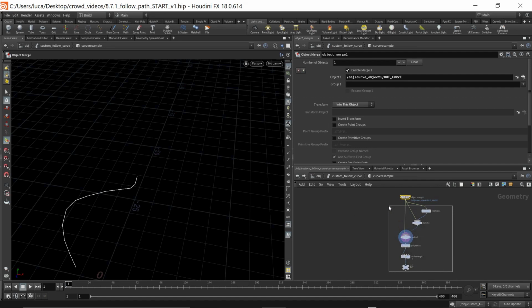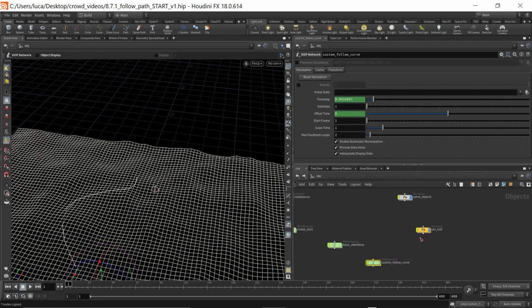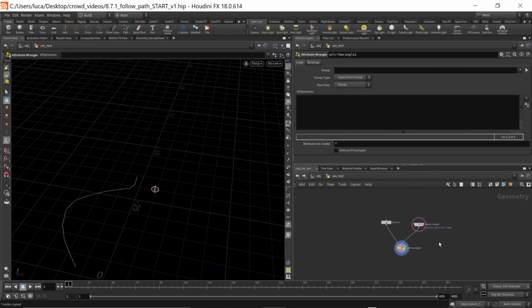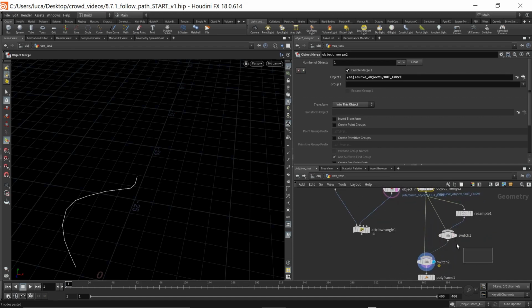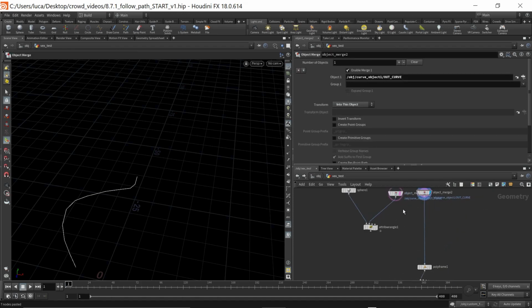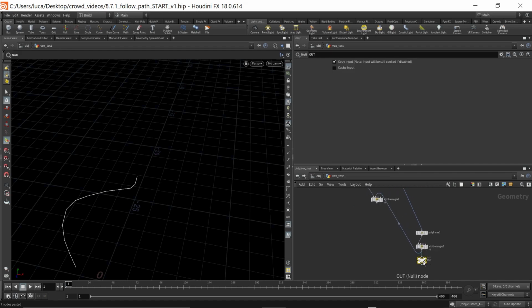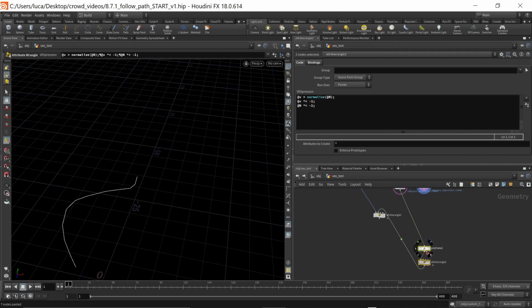I'm just going to copy it and bring it back over here to the object level. And we can dive inside here, and I'll just paste it. And as a matter of fact, these two object merges look at the same place. So, I don't need these switches. I don't think they're doing anything useful anyways. And I'll connect the polyframe here, and I'll kick the output of this wrangle. This is what we're actually using.